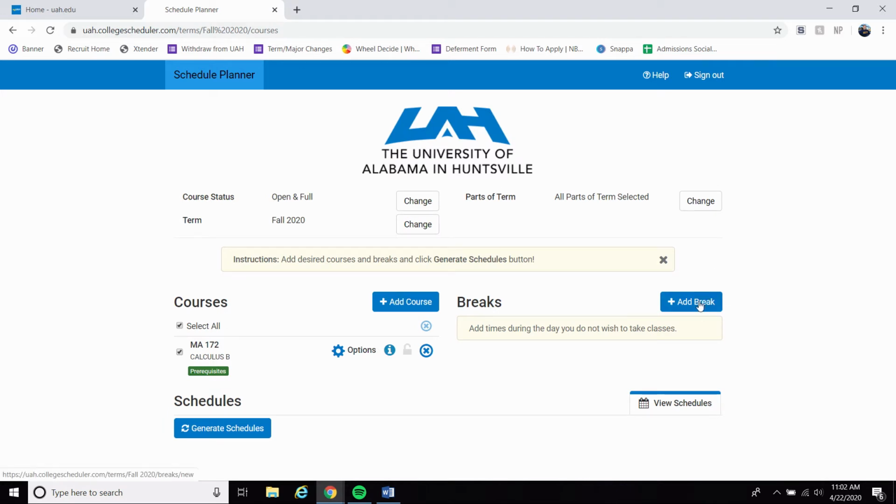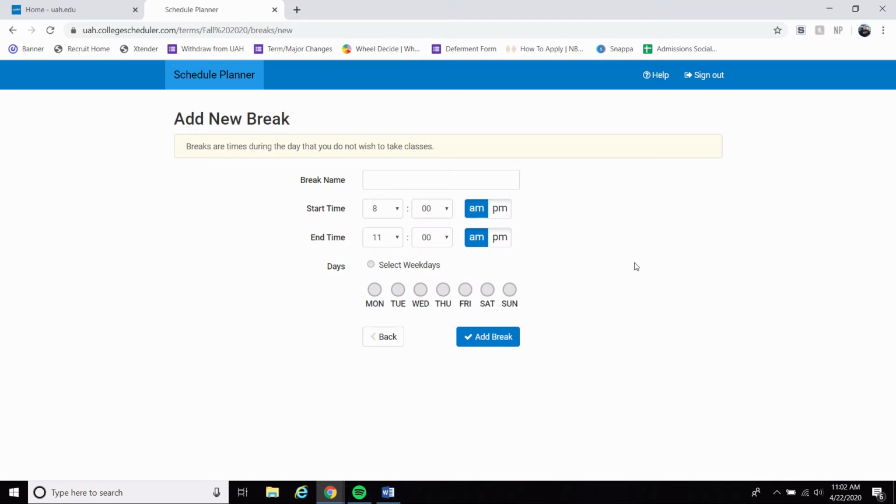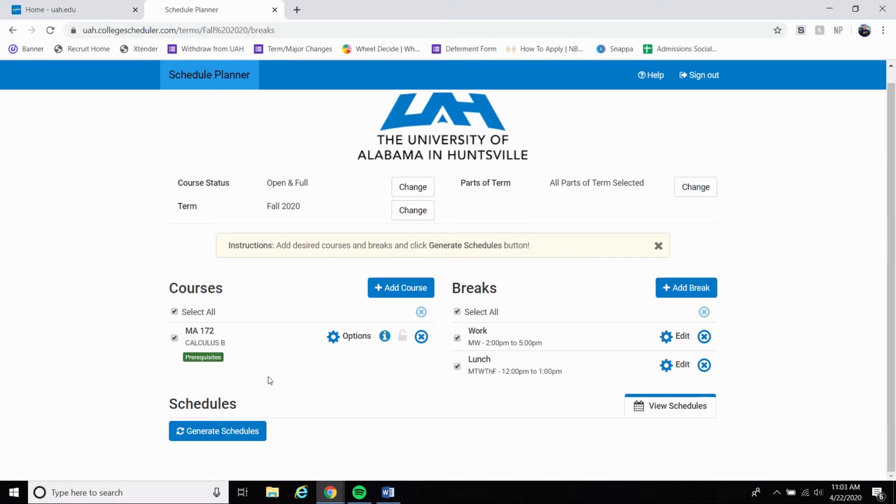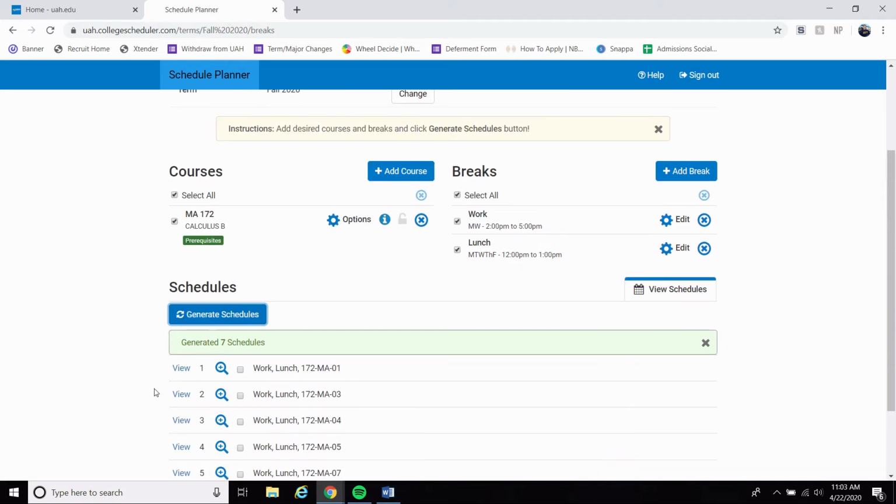Now for the fun part, adding breaks. This is where you can add any breaks you know you need or want. For instance, if you're not a morning person, you can create a break for morning time. Schedule Planner will then narrow all the schedules down so they don't interfere with your breaks. I'm creating a break for 2 to 5 p.m. for work on Mondays and Wednesdays, and lunch at 12 p.m. every day. When you've created all the breaks you want, you can then click Generate Schedules.